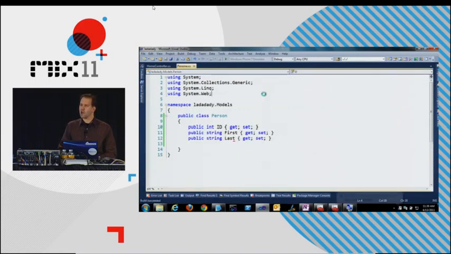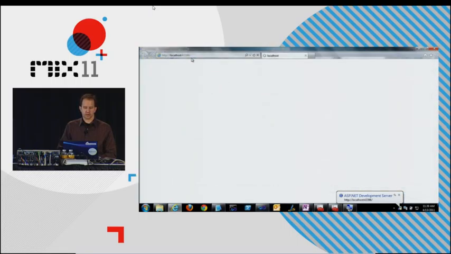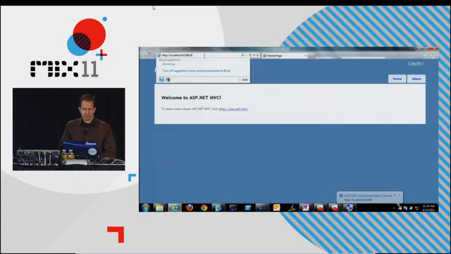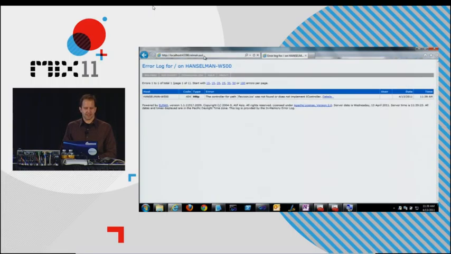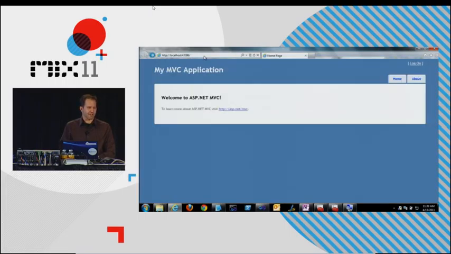Elmah is called Error Logging Modules and Handlers, and it is the greatest thing since God talked to Moses. Too much? Too much? Well, okay. I take this evangelist thing very seriously, so.